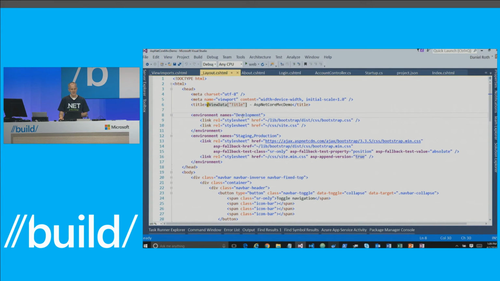But this environment tag helper looks at the current environment. If you're running in that environment, then it renders its content and removes itself; the environment tag disappears. If you're not running in that environment, then it doesn't render its content. So if I'm running in development, I'm going to get the full version of these style sheets, the full Bootstrap style sheet. If I'm running in staging or production, then I'm going to get something else. I'm going to use this link tag helper and get the stuff from a CDN, right?